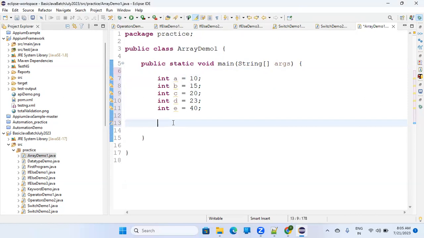Let's assume that these are the roll numbers of students. Student A, student B, student C, student D, student E. There are 5 students and you are putting all the roll numbers. Fine. Now the problem with this kind of thing is you have to remember the variable name, first thing, right? You have to remember all the variable names in your program, and the number of lines are also increasing.